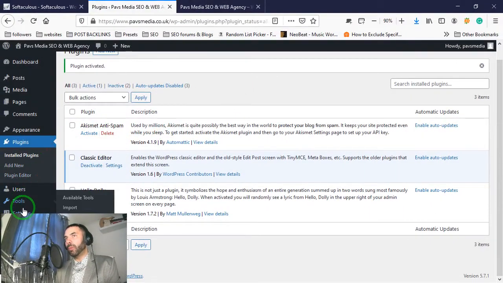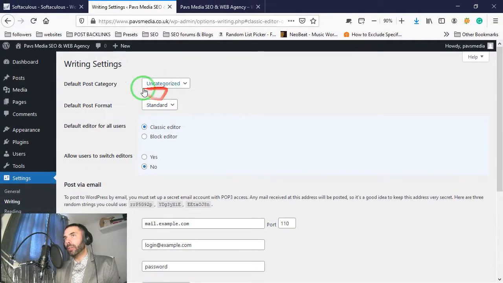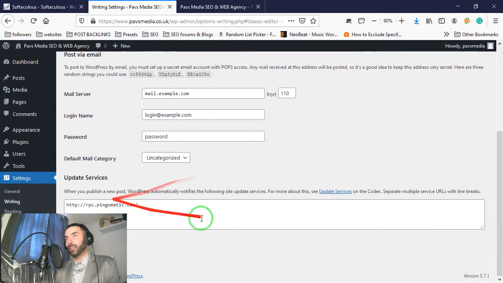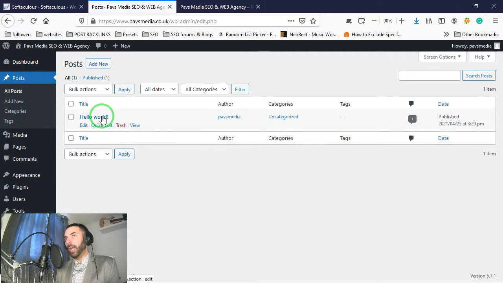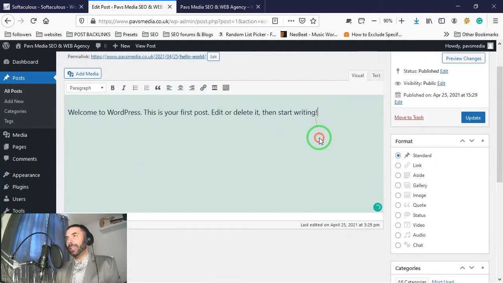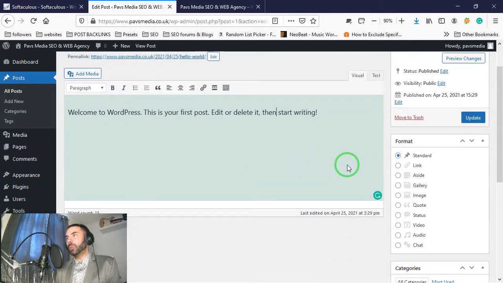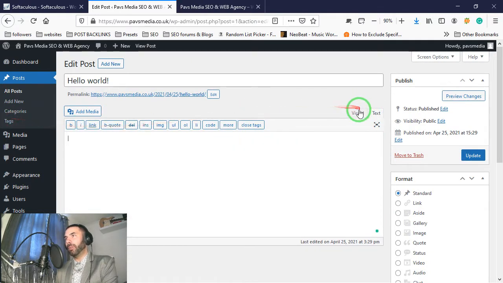Now you don't really see many settings. It's just classic editor. You can click on settings over here, and this is how you've got it: default post and categorized, classic editor, and just leave it as it is. Don't touch it. Now if you go on posts and you click on Hello World, you will see that it looks so much better. I'm not too sure about that background being green, so I'm going to take this off.